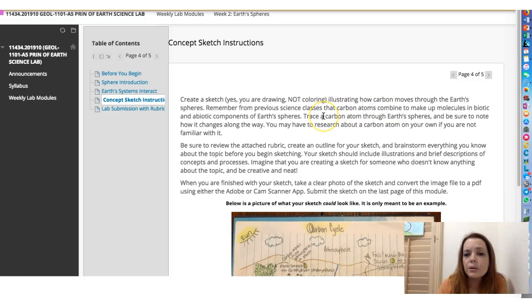I put, remember from previous classes that carbon atoms combine to make up molecules in biotic and abiotic components of Earth's spheres. Again, if you don't remember that, the video does briefly touch on that, but you may have to watch other videos if you don't quite remember all the ins and outs of that. Your job is to trace a carbon atom through different Earth spheres and note how it changes along the way. Again, you may have to research more on your own if the 2 videos do not give you ample information to make your sketch. There is a rubric attached that I'll be going over in just a moment that I'll be using to grade your particular sketch.